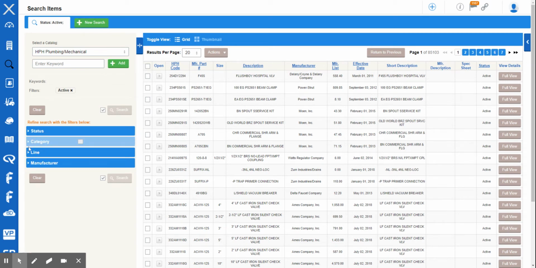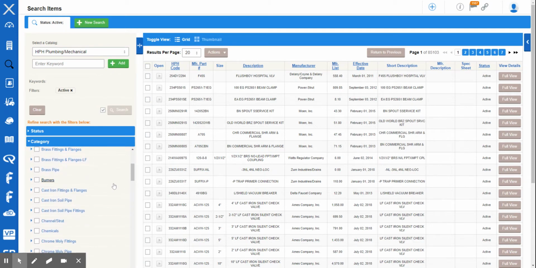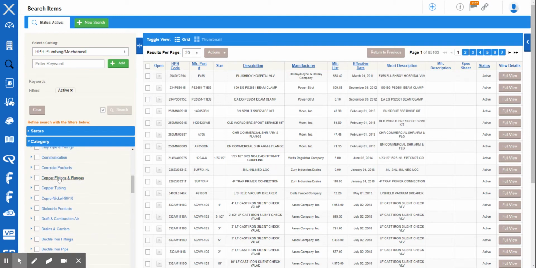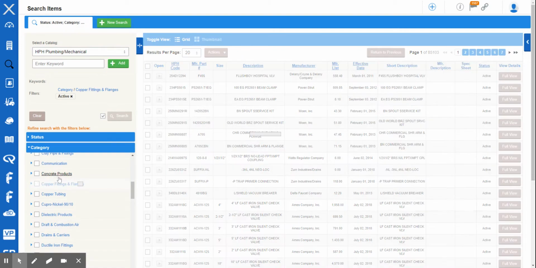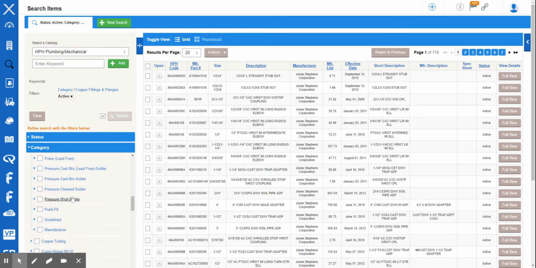The next filter we have is category. All items in the HPH catalog are assigned a category and subcategory. So we'll just go down to copper fittings, and you click on the text or the arrow, and it will expand below to show you the subcategories. So these are the different subcategories of copper fittings that we have. And again, to see the next level down, click on the text or on the arrow.